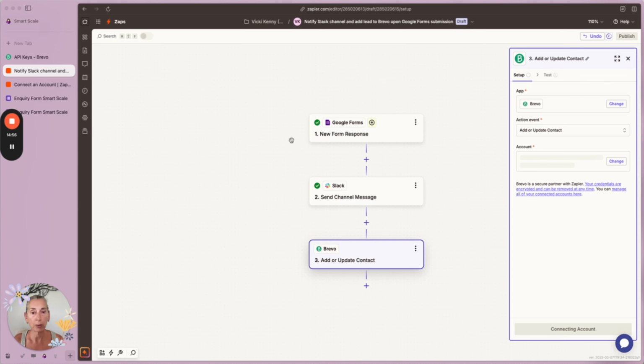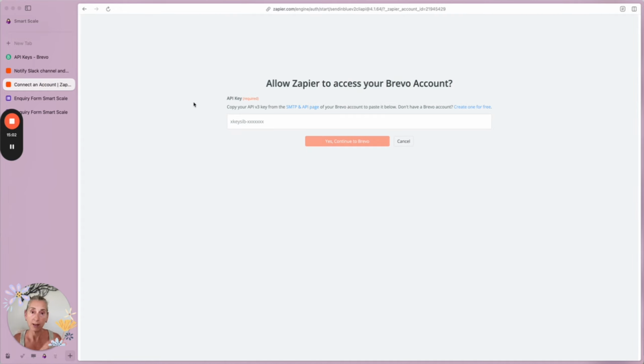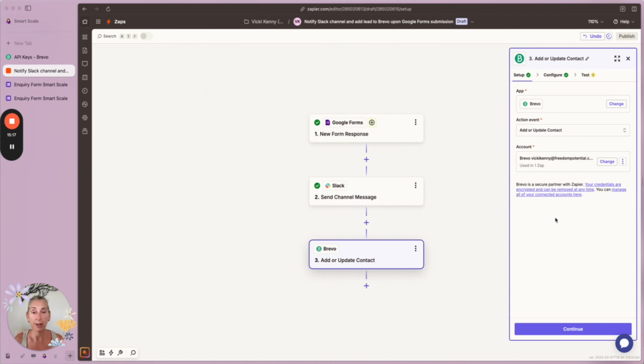Then we're going to go back to Brevo. When I clicked sign in for Brevo, it asked me for the API key, and I'm just going to paste the API key that I just got from Brevo and I'm going to put it here. And then yes, continue to Brevo. And now it's connected to Brevo. So now we've got this Zap connected to Google Forms, connected to Slack, and now connected to Brevo.